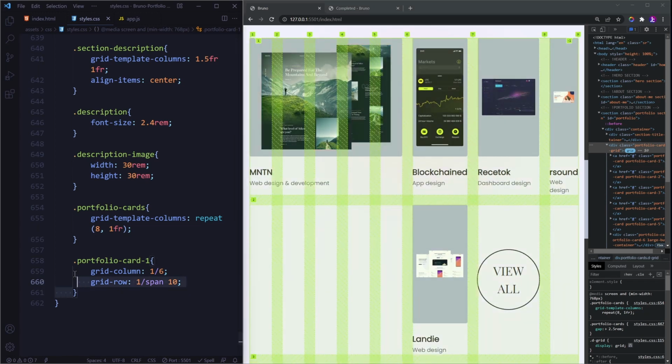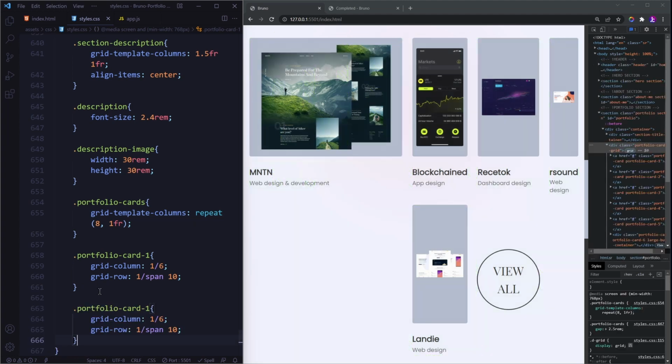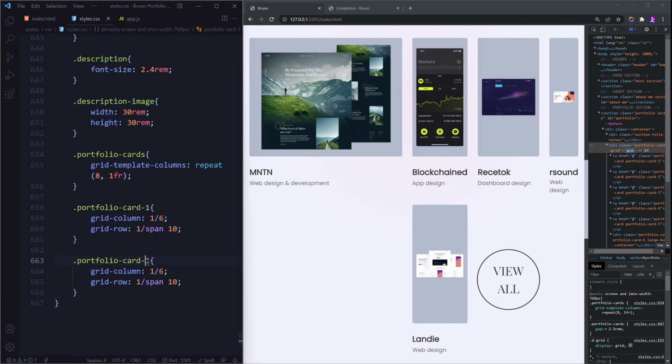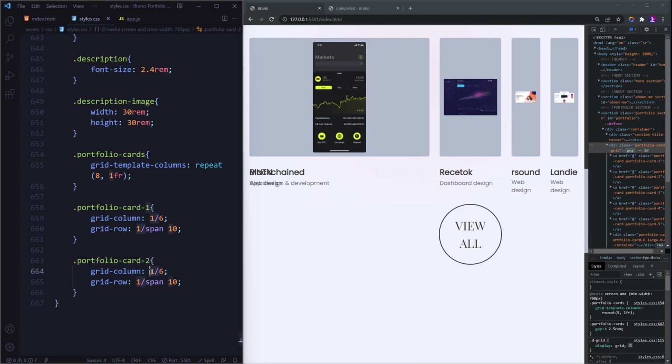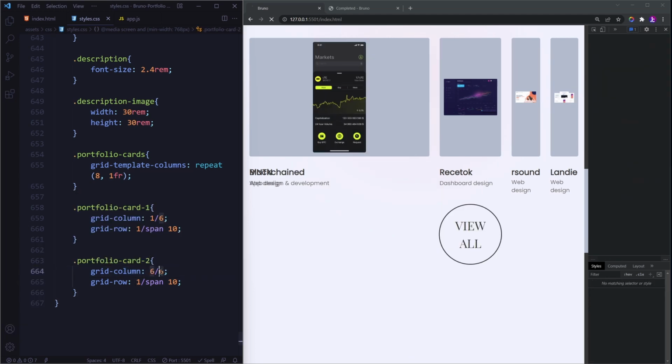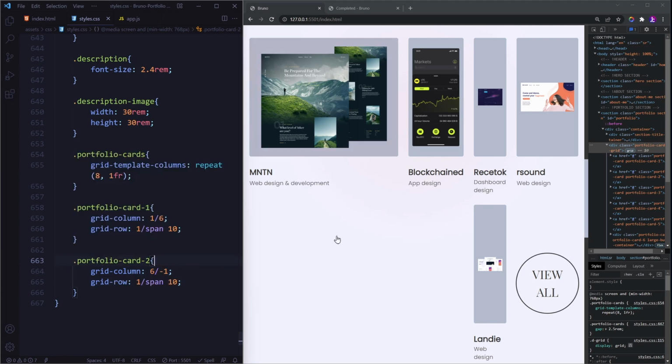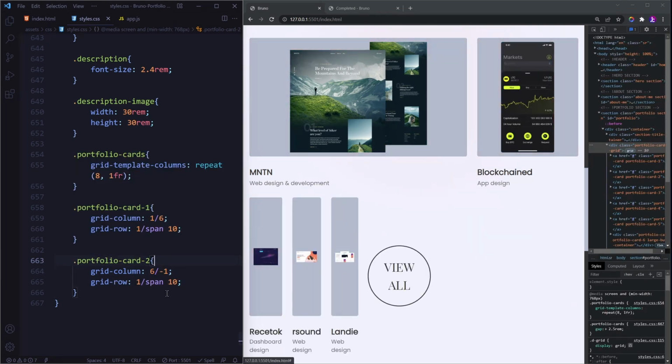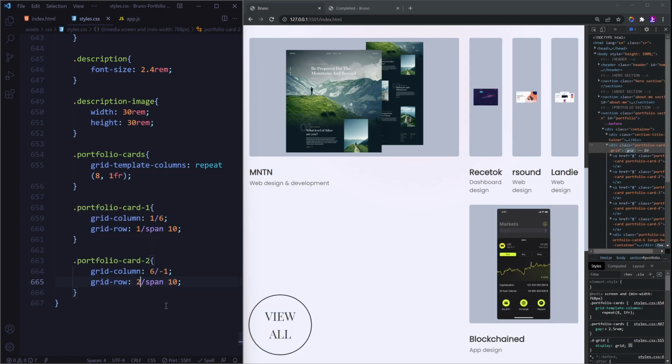And for number 2, I think I probably just have to refresh the page, but for the time being, I'll just leave it as it is. So for number 2, I want this one to start at 6 and span all the way to the end, like so. Then for the grid row, I want it to start at 2 and then span 10.